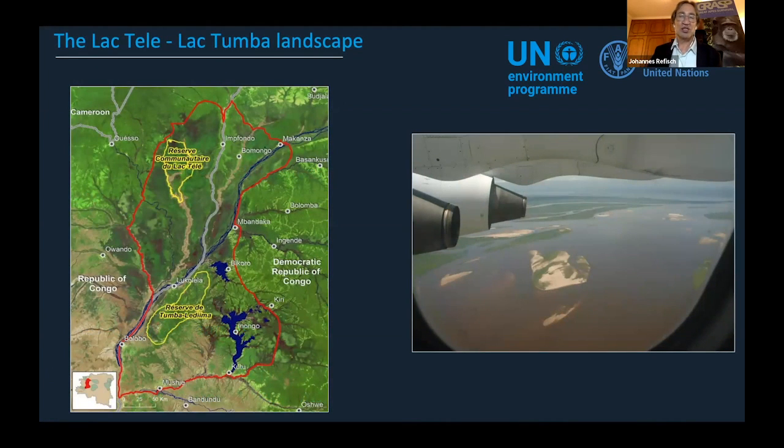The peatlands are much larger, but our project will just focus on Lac Télé and Lac Tumba. And you can see the blue line in the graphic on the left, that's the Congo River. So basically that landscape is a transboundary landscape, but it's separated by the Congo River. And you can see from the aerial photos, it is a river, it's big.